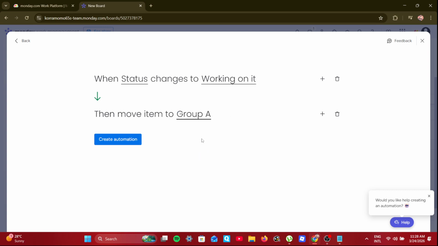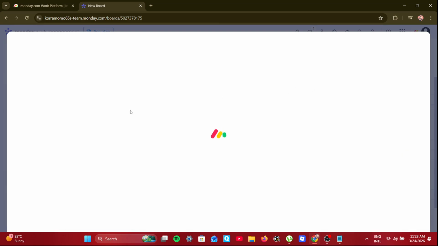At this point, the first automation is fully configured. It now says, in effect, when the chosen status changes to the selected value, move the item to Group A. Click Create Automation to save it. Now we'll repeat the process for the second group. Click Create Automation again so you can add another separate rule.